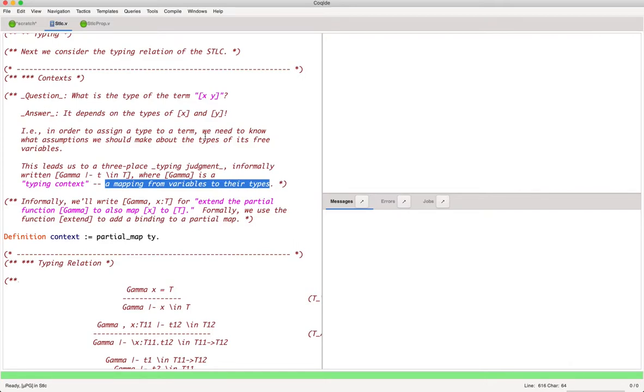It's a little bit similar to saying when you're inside a method in Java and you see the name of a variable, you can get some information from, say, the argument list of the method to find out what the type of that variable is if it's an argument to the method, and so on. So gamma is where we keep track of that information.